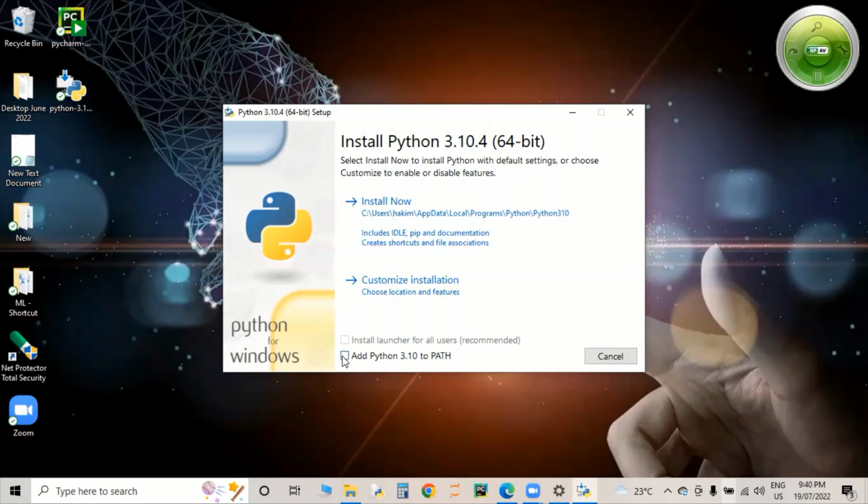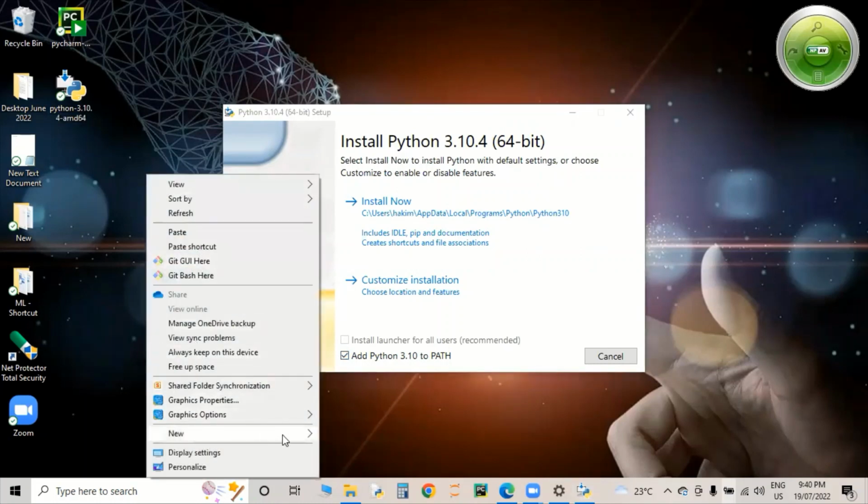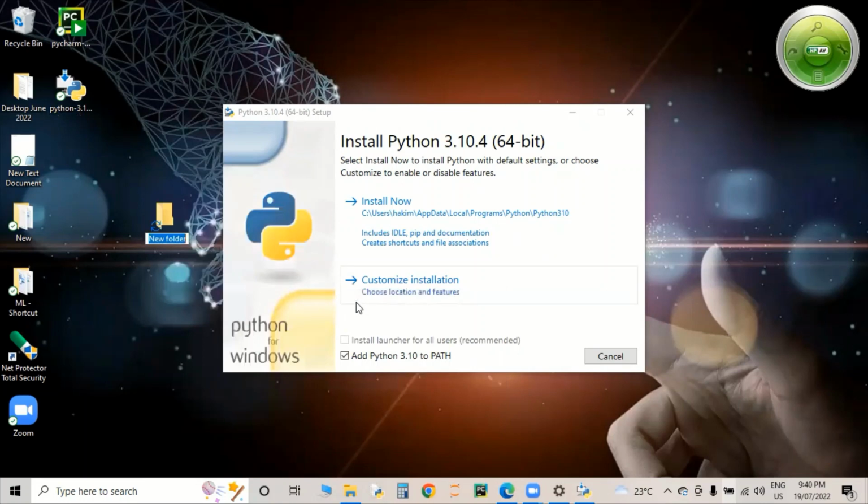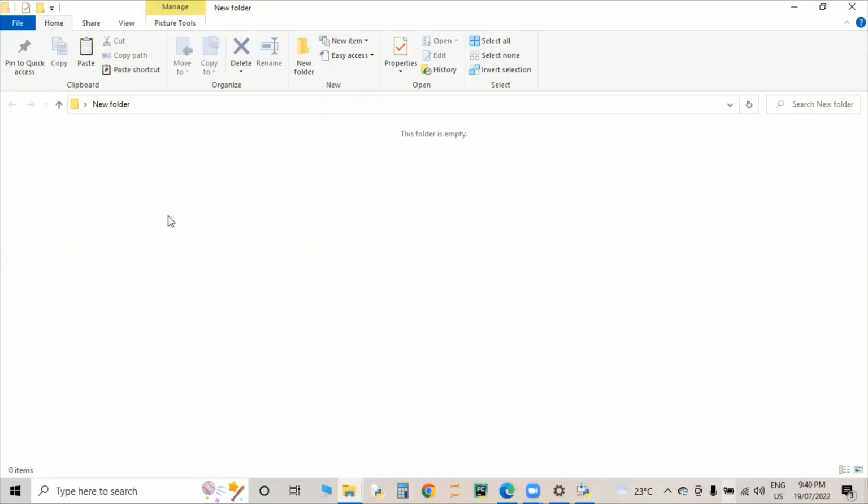You need to check this unchecked box, Add Python 3.10 to PATH. Using this check, we are making Python available anywhere on the machine. Right now, if I go to the desktop and create a folder, we'll keep the name as it is, new folder. In this new folder, if I want to access Python, I will go to the address bar and type cmd, meaning command prompt.